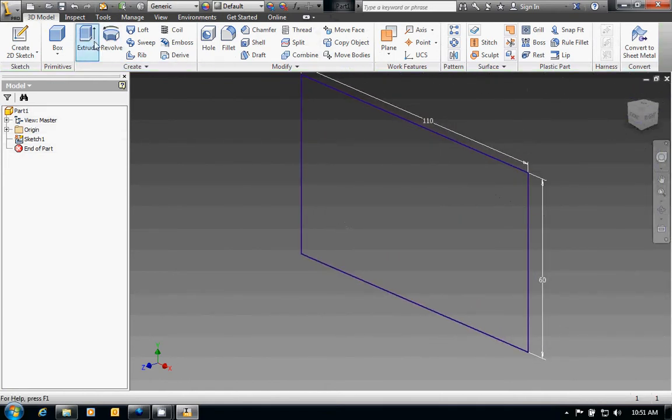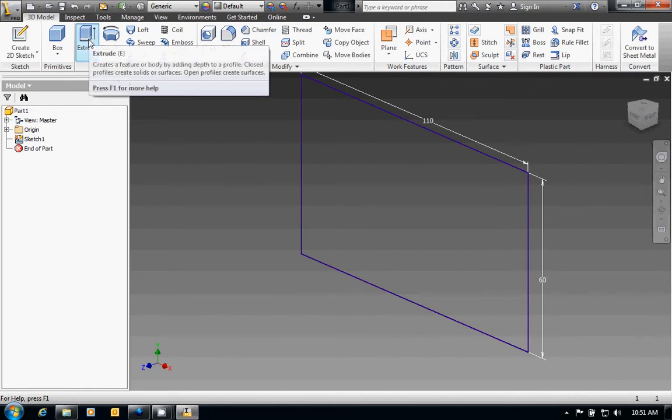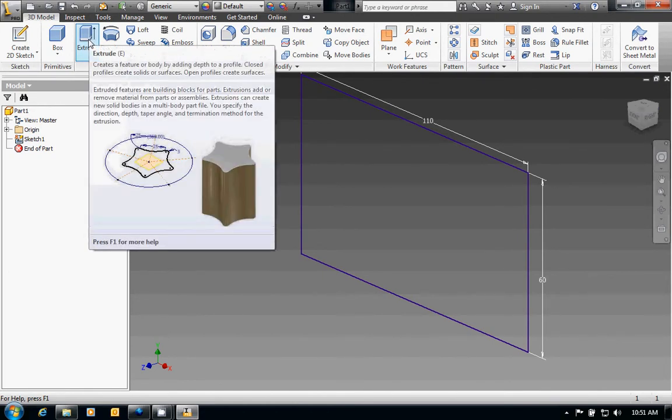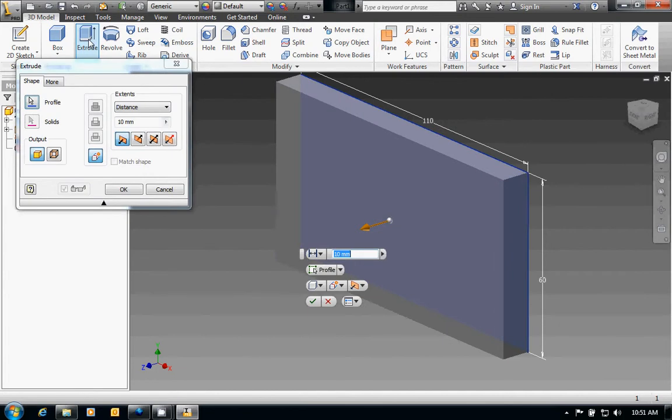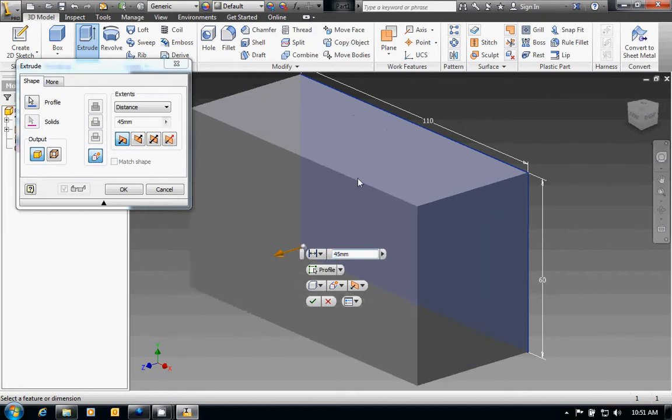We want to extrude our box, so I'm going to click the extrude button. What that does is it makes things pop out. It automatically picks our box, and we need to extrude this 45 millimeters for the thickness of our block. So I will type 45 millimeters on my keyboard and hit the check button. I can also do it here.